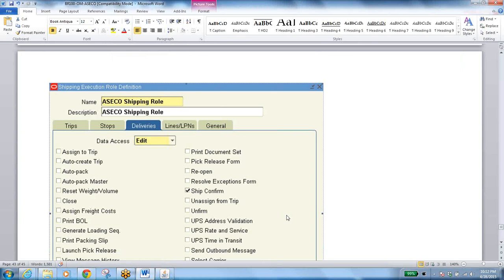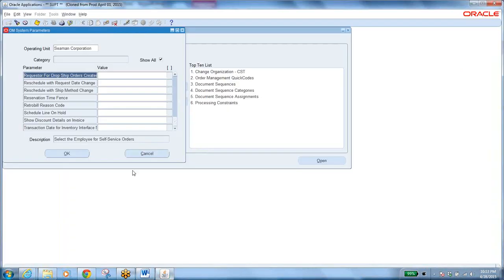Now what else? Roles, this is very important. Roles and definition, roles and grants. Have you observed in the shipping transaction form, you go to actions and you see the list of values. If you want to see, I will show you here.